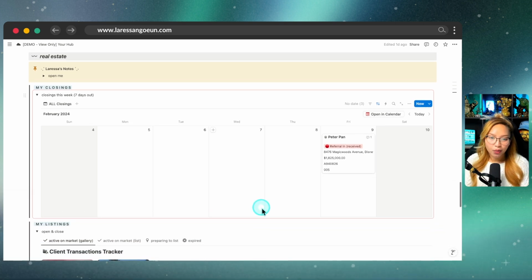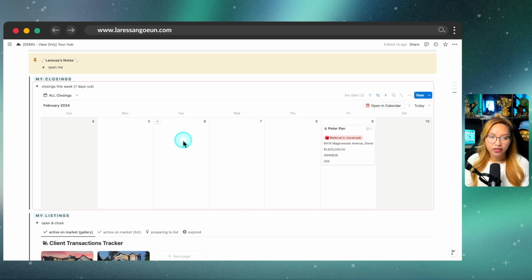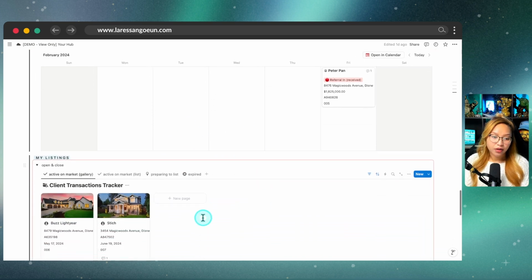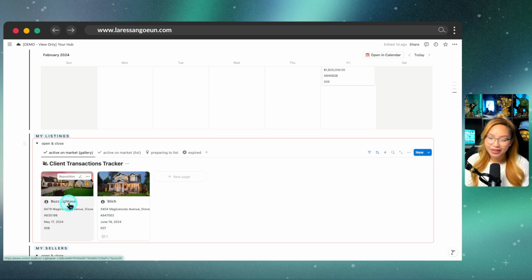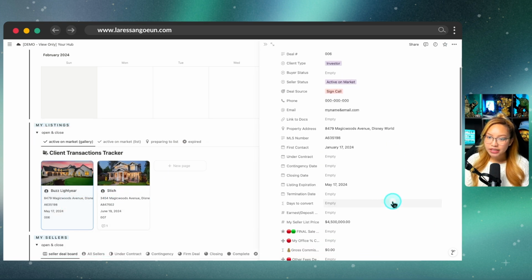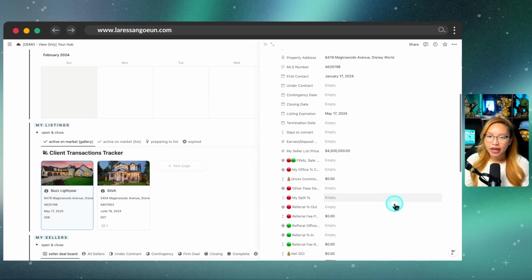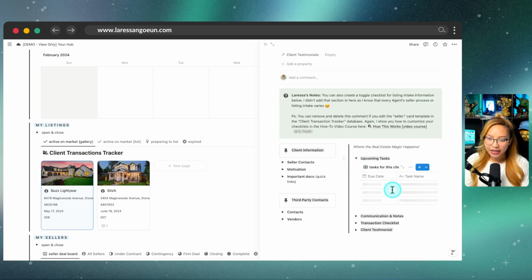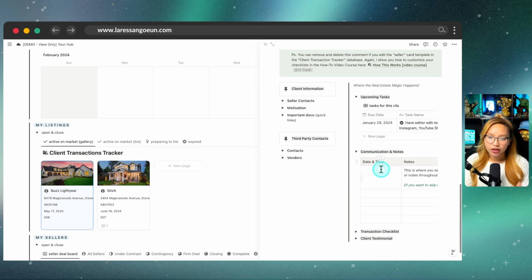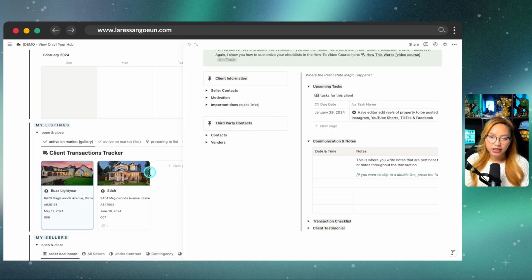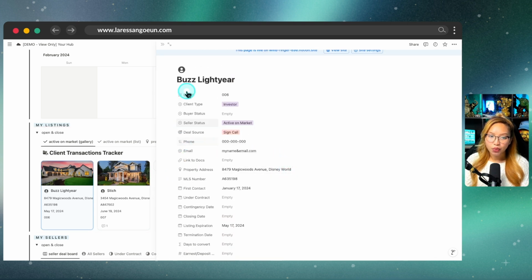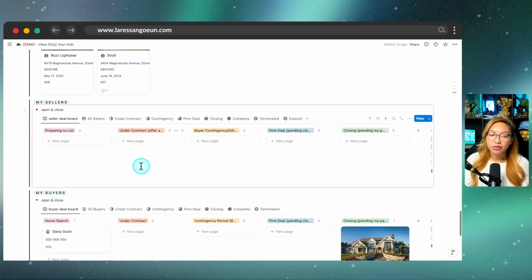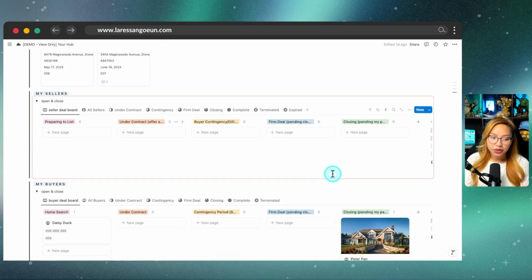So again, on the homepage, they can see the closings that they have for that week, the listings that they have actively on market. So let's see here, Buzz Lightyear, you can see his client profile, all of the pertinent information in regards to that, and any upcoming tasks or different notes that you need to jot down for that particular client. And that's what that particular card would look like. Underneath that, we have the database views for your sellers and your buyers.